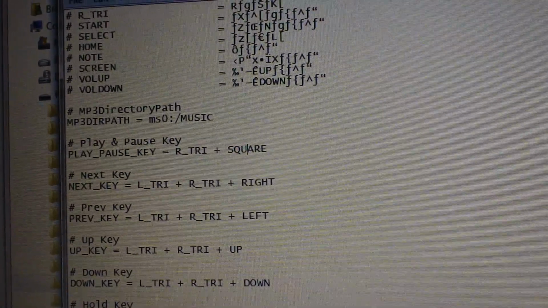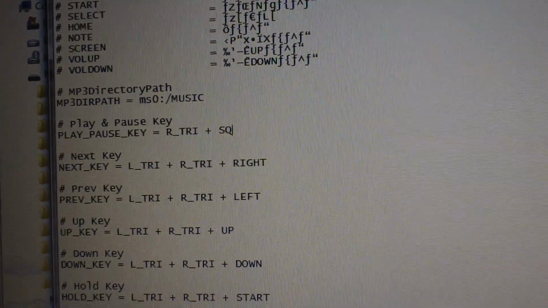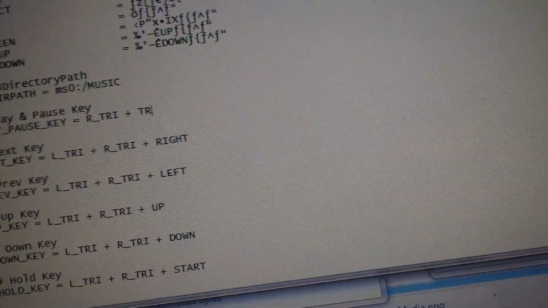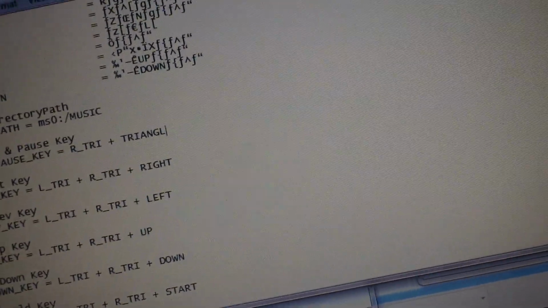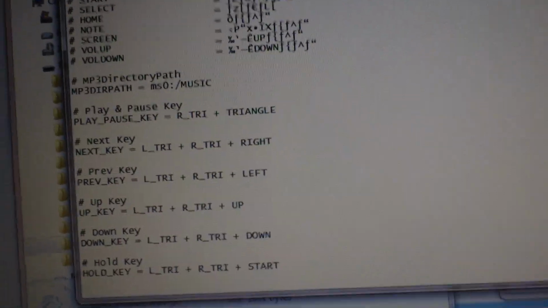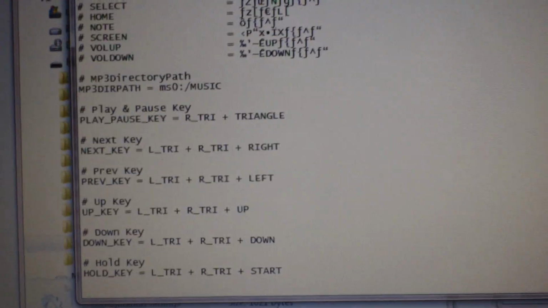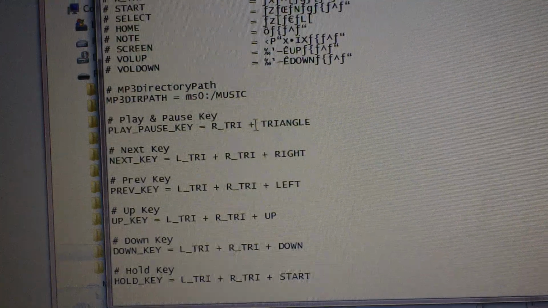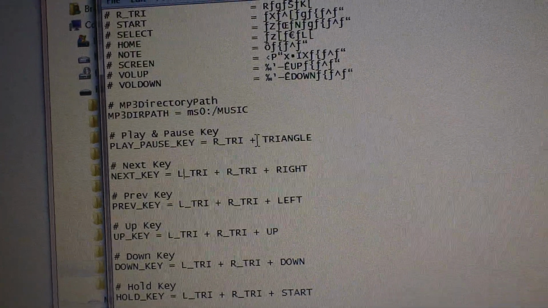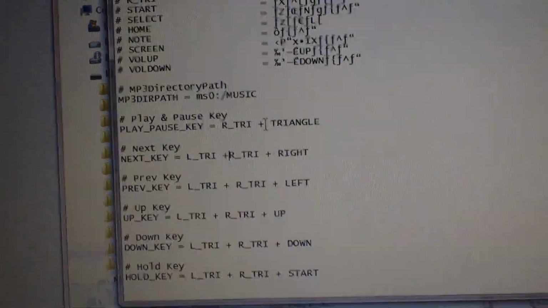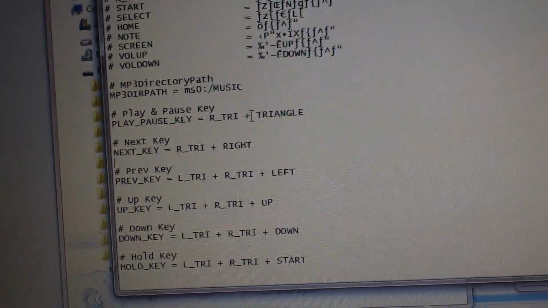and I'm going to change square to triangle. So that will be the play and pause. And then I'm just going to remove the L trigger from all the other ones, because I just want it to be the R trigger. So I'm just going to take out the L trigger.